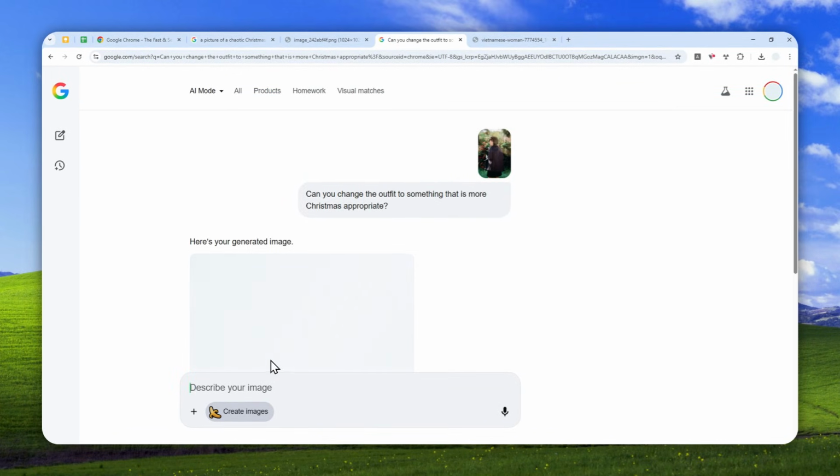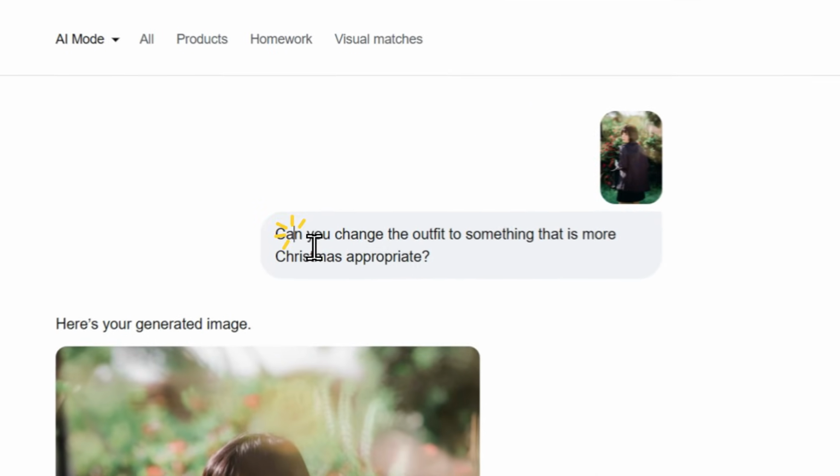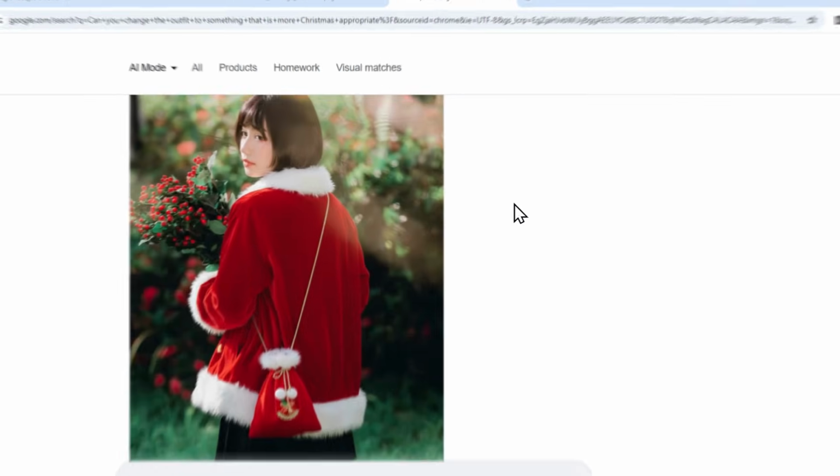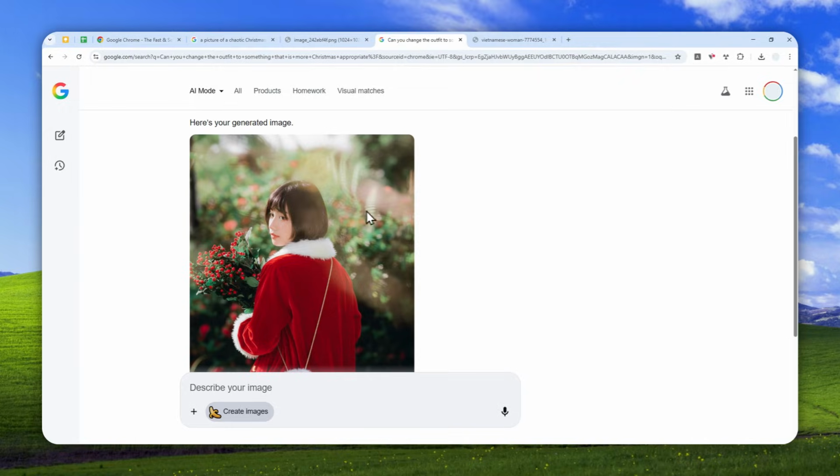In Gemini, you are not obligated to always enable the image creation feature. As long as you are quite specific that you want to create or modify a picture, it will know exactly what is your request. And there you go. So we got this picture.